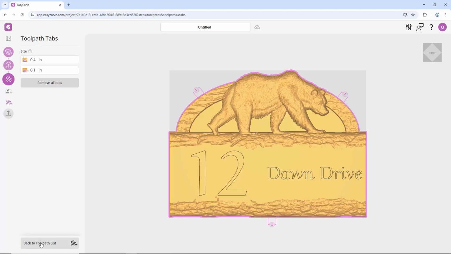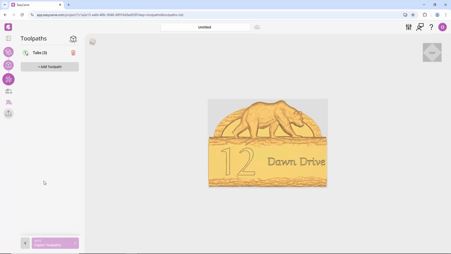I can select the option down here to go back to the toolpath list. And here we can see that it's reminding us that we have set tabs to the project and how many we currently have set. We can also remove the tabs from this list as well if we decide we are not going to use tabs to hold down the material as it cuts, if we are going to use a different type of hold down method for the material on the machine.